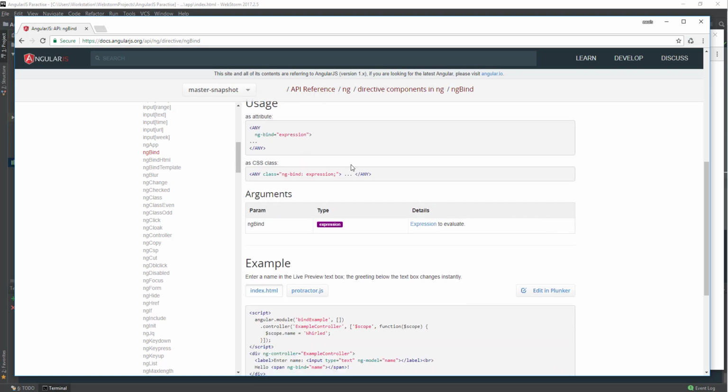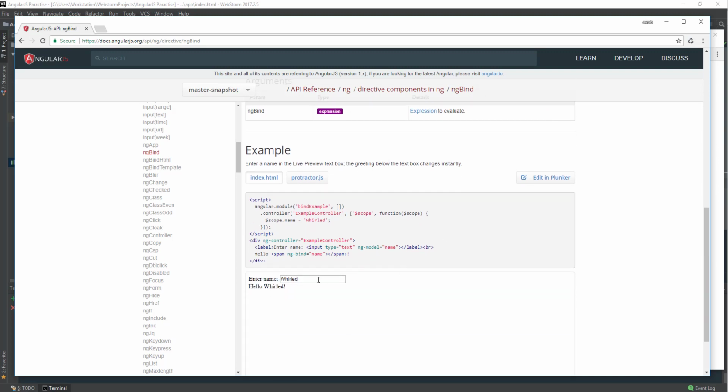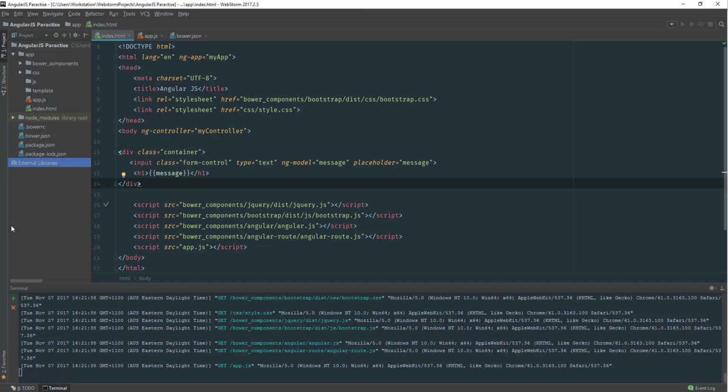We can look at an example as well. So here we have this. Basically it works the same as ng-model. So we have a scope object here, we have a controller, and then we have an input field, and we have ng-model set to name. Okay, and then we have this down there, which is gonna bind that to our scope object. Let's take a look at an example.